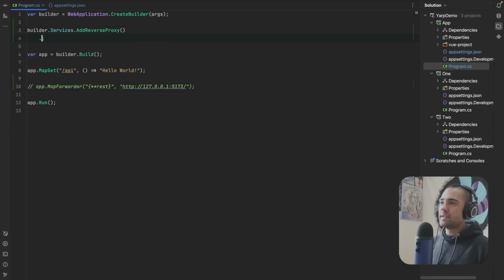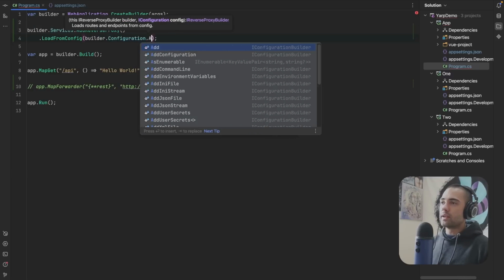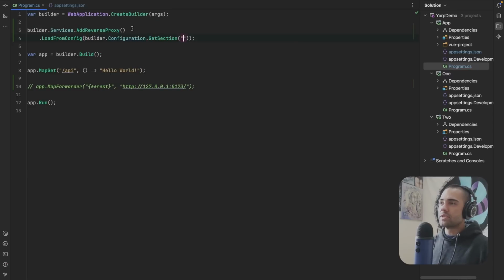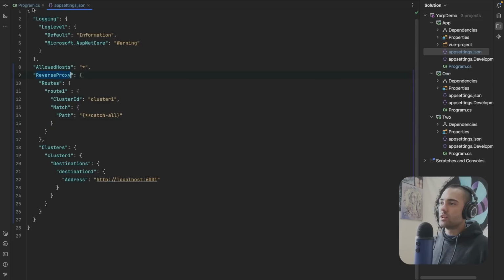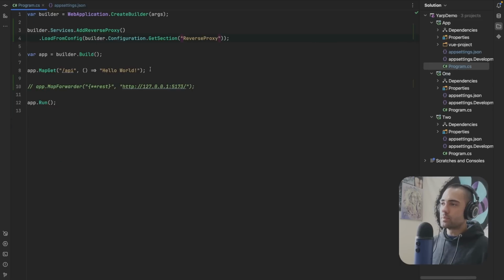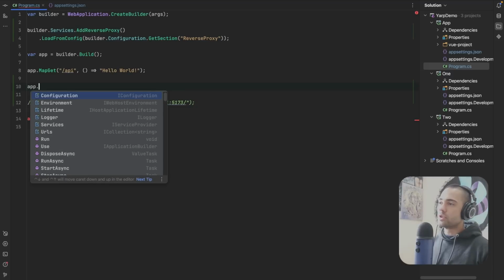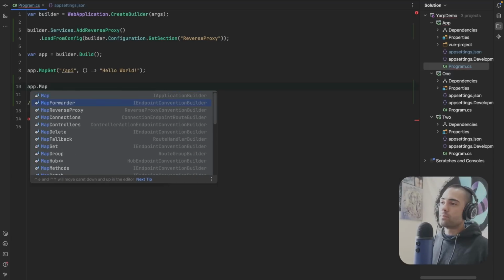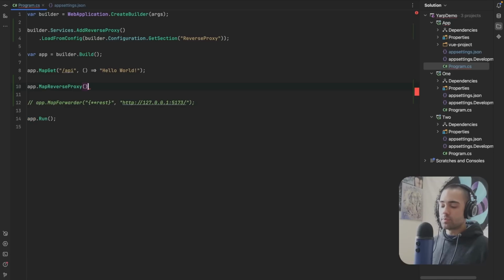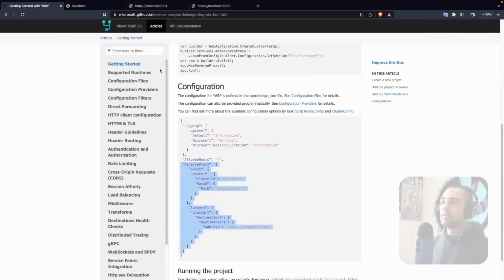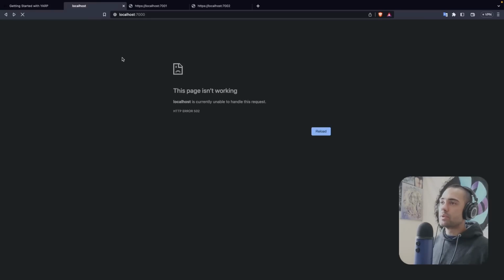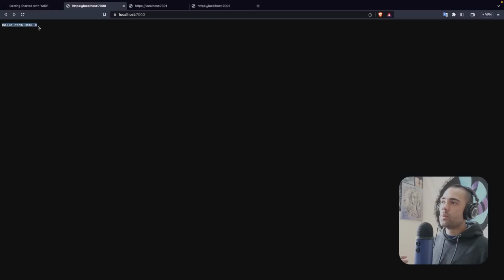We say that we load from configuration on the builder. We're going to have configuration, and we're going to have a section, and the section is, you guessed it, a reverse proxy. Once we have configured our service, we want to surface this in the middleware. Instead of map forwarder, you say map reverse proxy, semicolon on the end here. And after the app is reloaded, if we refresh here, we're going to see that the request is indeed coming from this app one.